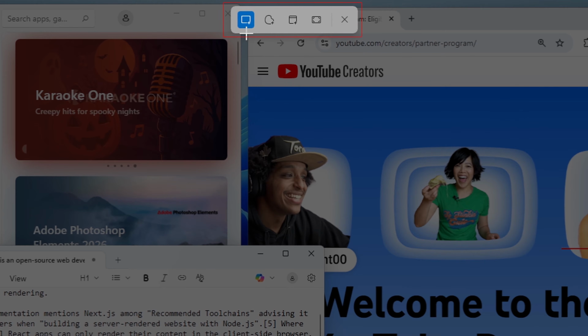The toolbar gives you four capture options. Rectangular snip, select any rectangular area. Freeform snip, draw any custom shape. Window snip, capture a specific window. Full screen snip, capture your entire screen. For this example, I'll use the rectangular snip.